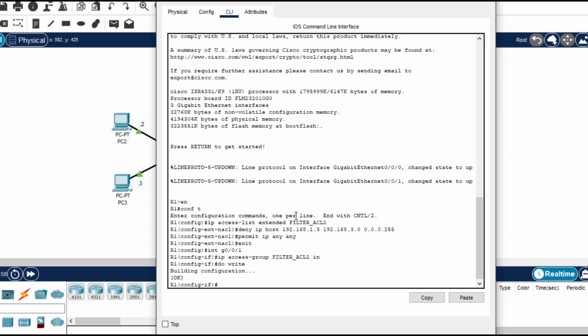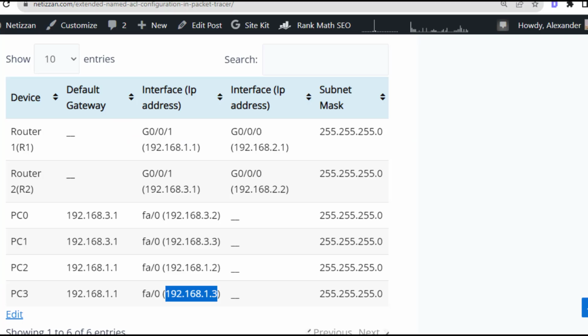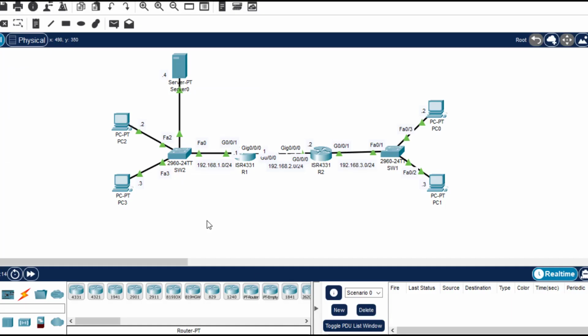Then we have saved this configuration. The next thing is to test our configuration. So I will now ping from PC3 to PC0. What is the IP address of PC0? It is 192.168.3.2. So let me ping from PC3 to PC0.